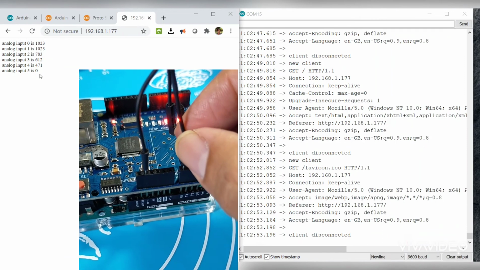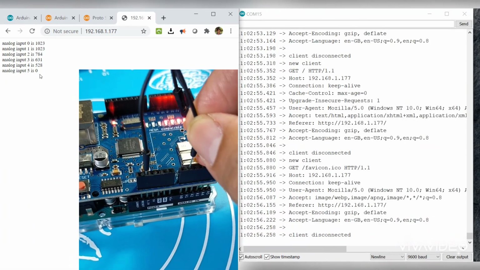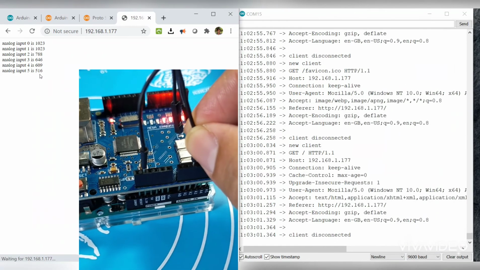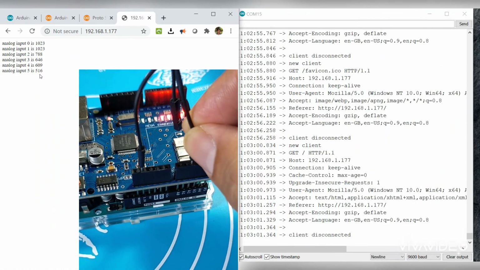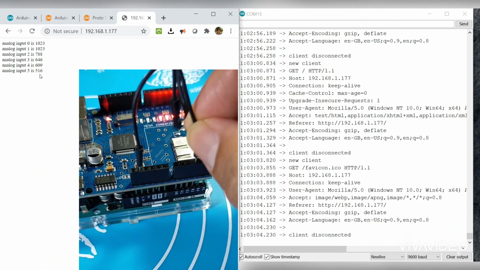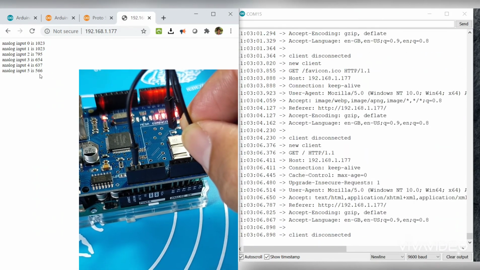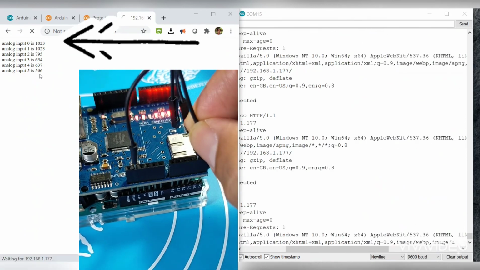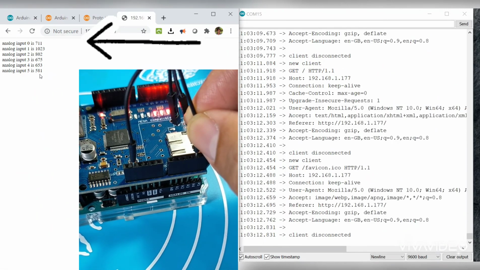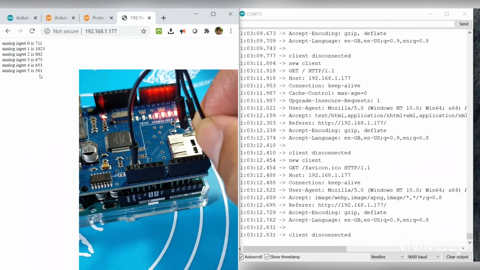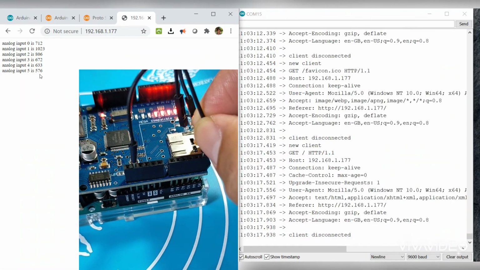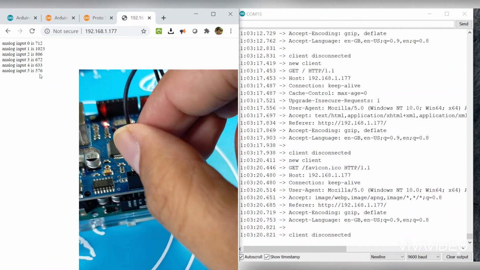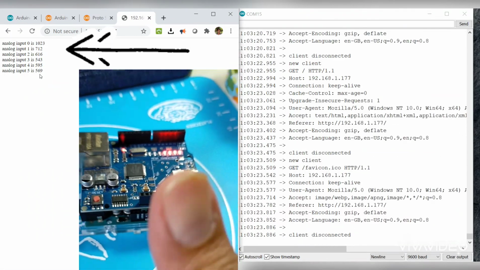How about if we try 3.3 volts? So 3.3 volts is equivalent to 711 or 712. Here I connected the 3.3 volts to analog pin 0. The same goes with other pins. I'm trying 3.3 volts connected to input 1, and then inputs 2, 3, and 4. So that's basically the activity here.